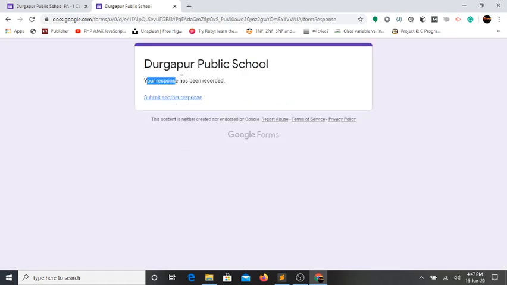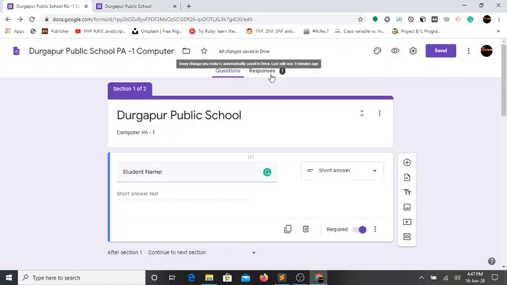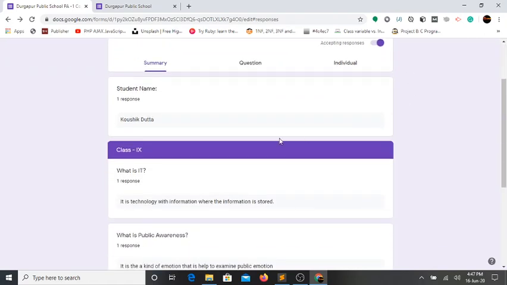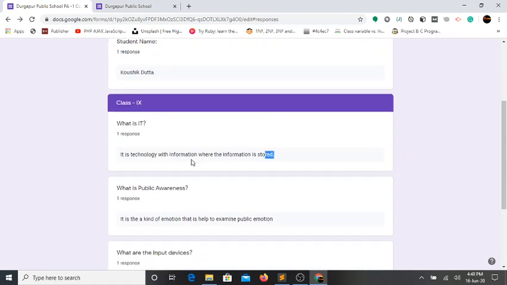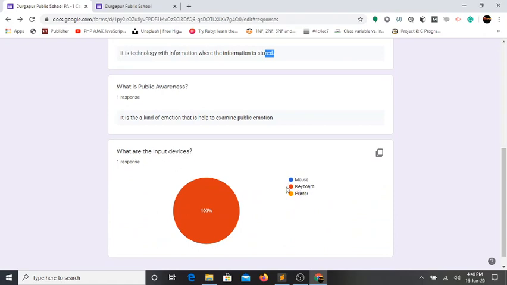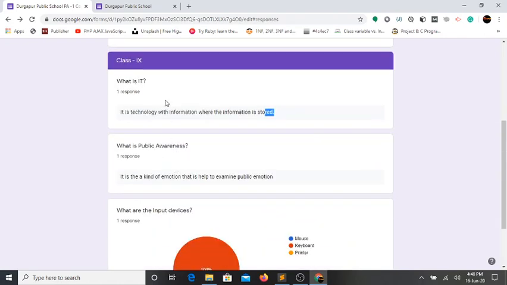See, your response has been recorded. So this response should come over here. See, when one response is recorded, it automatically shows response 1, right? So click on response 1 and see, I will get the response. Student name, Koushik Dutta, one response. See answers, look into the answers. Input device, one is keyboard. I just hover over this red round circle and it will show keyboard. So these are the answers to the questions.